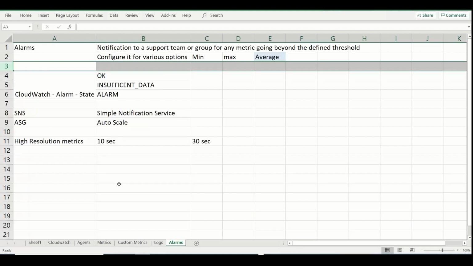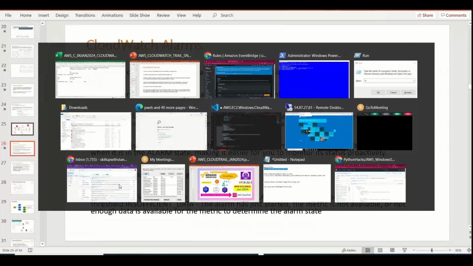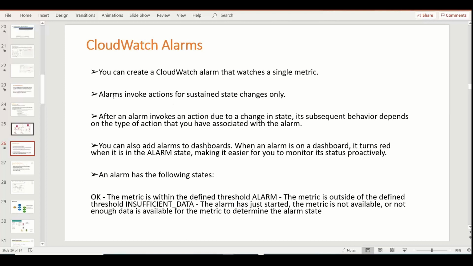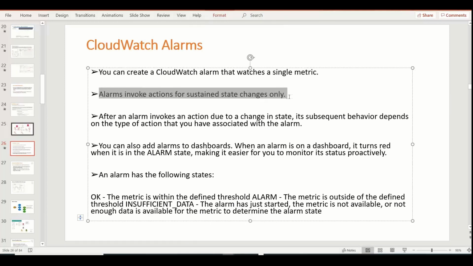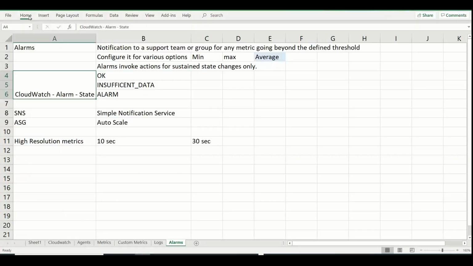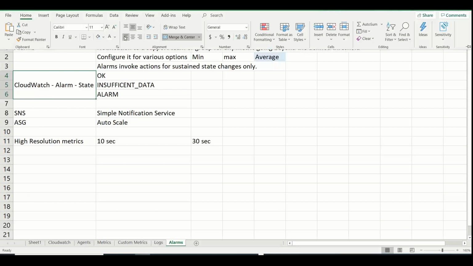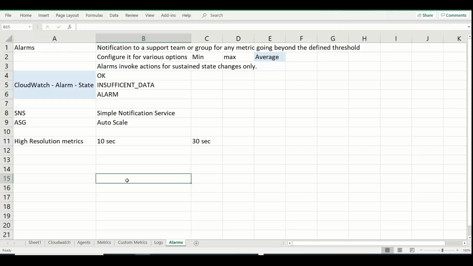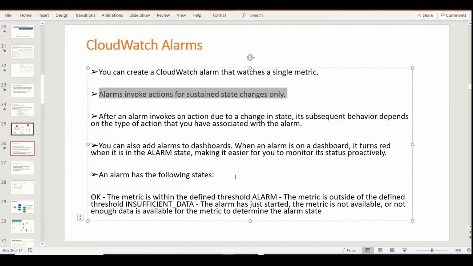And this is the length of time that it will wait before it can evaluate and send an alert to your defined metrics system. So alarms invoke actions for sustained state changes only. That's what I'm saying, right? If it is continuously having issues, then it is going to alert you. Or else, if there is a small sudden spike and then it went back to normal, then it is not going to alert you.